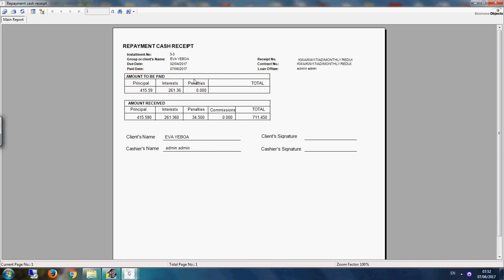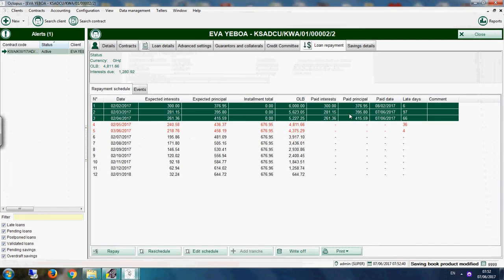Amount to be paid. Any amount received. Repayment. Penalties, how they are calculated.